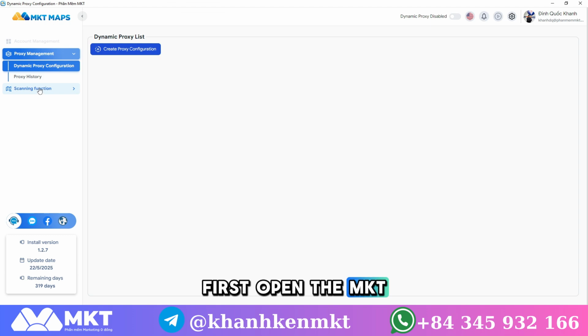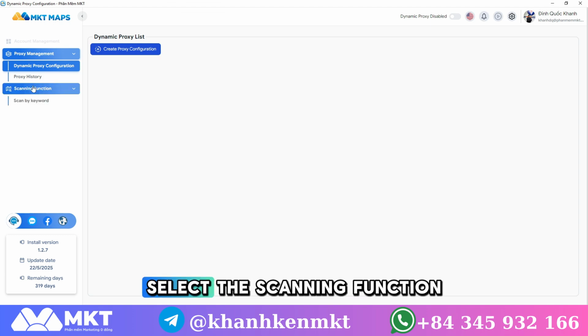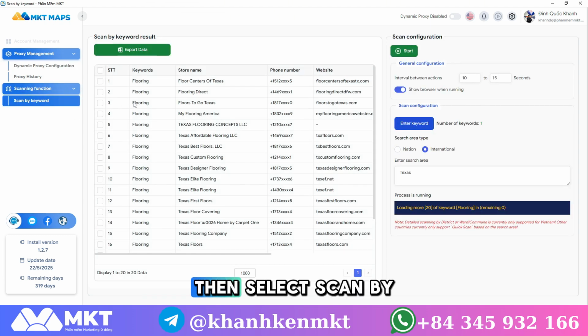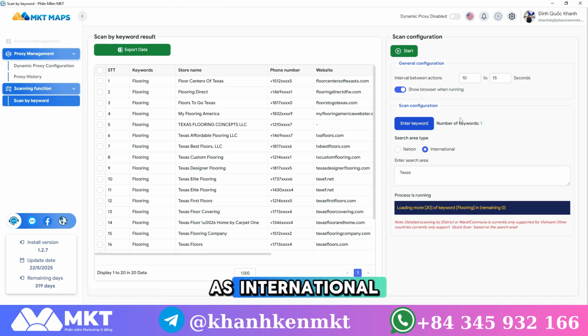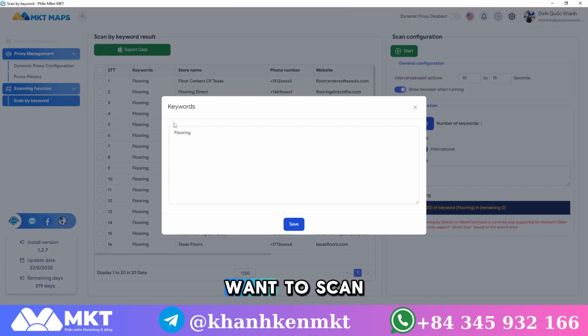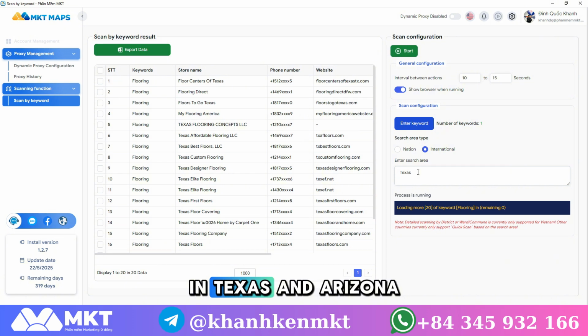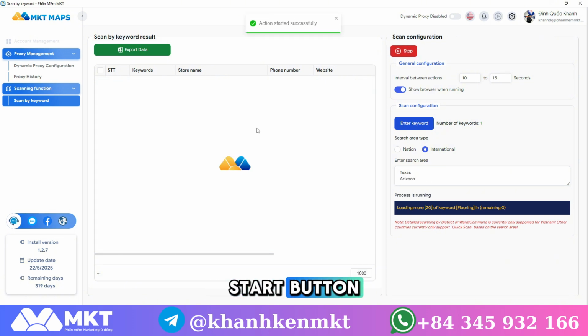First, open the MKT Maps software. Select the scanning function. Then, select Scan by keyword. Choose the scanning area as International. Enter the keyword you want to scan. Here, I'll choose to scrape data for flooring stores in Texas and Arizona. OK, and hit the Start button.